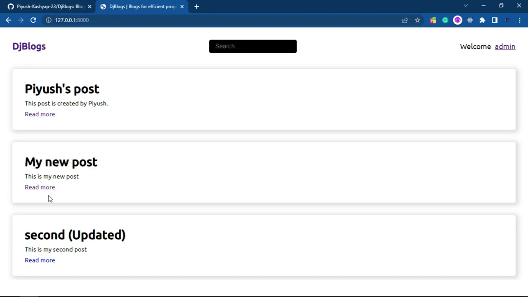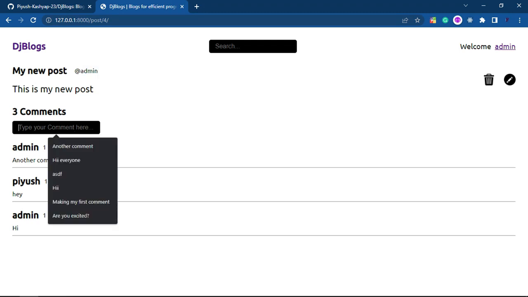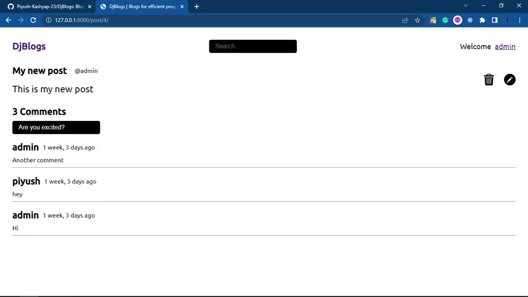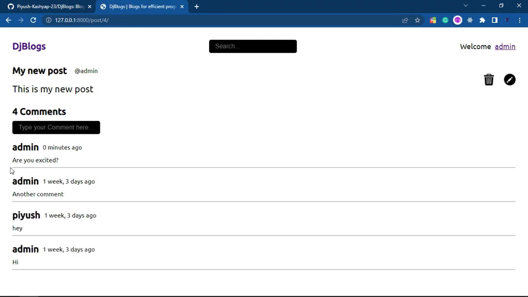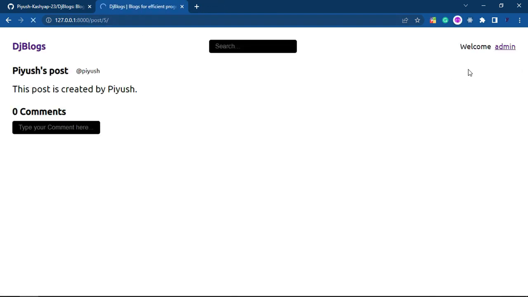Now if I click on my post, let's say this one, then I can edit or delete this post because it was created by me, and I can also comment on this post. So I will type here, are you excited? And then I'll press the enter key. You can see that my comments shows up here. Now if I go to someone else's post, then I won't see the update and delete button.